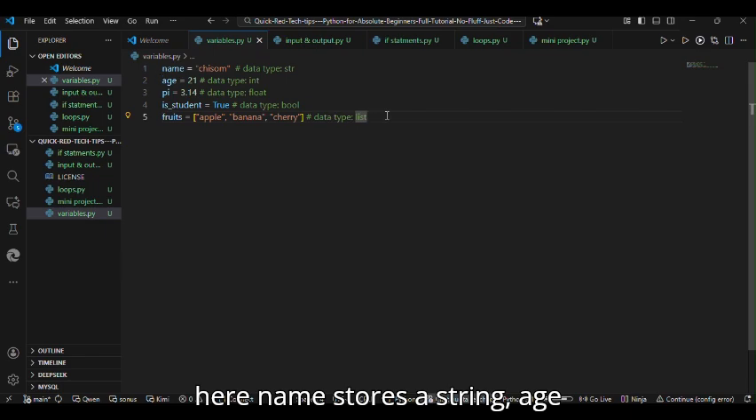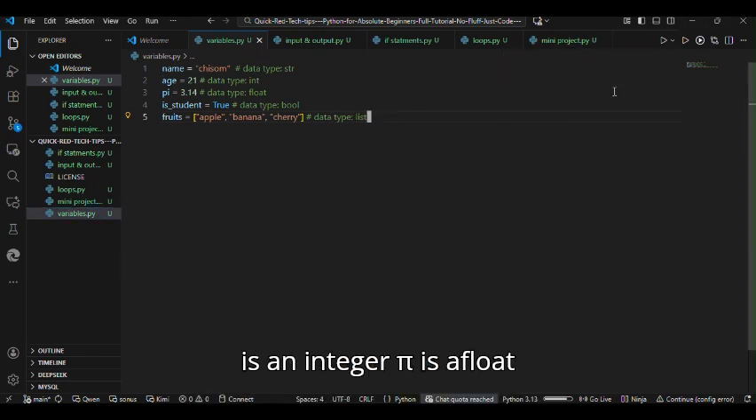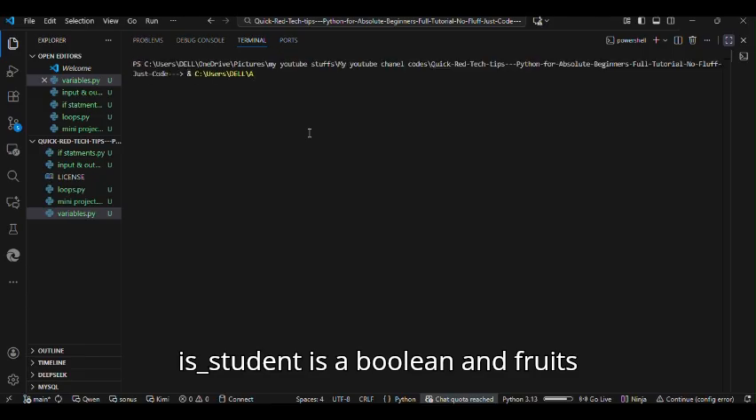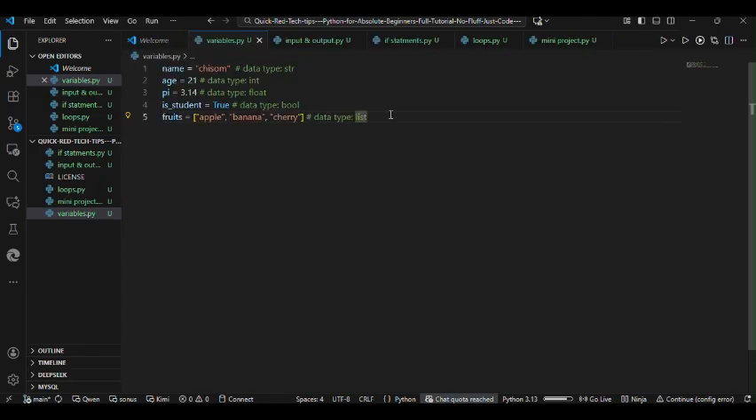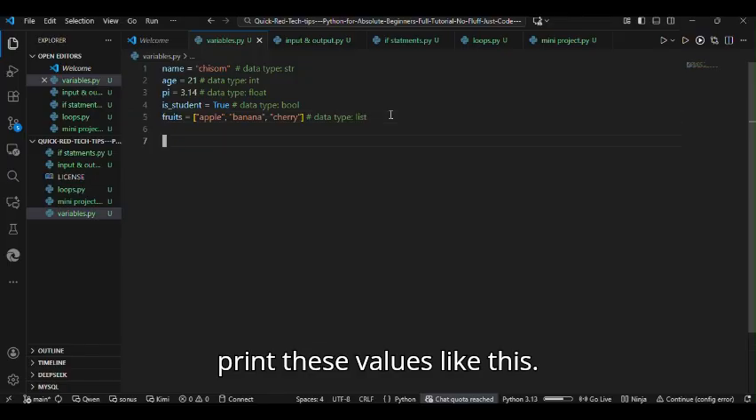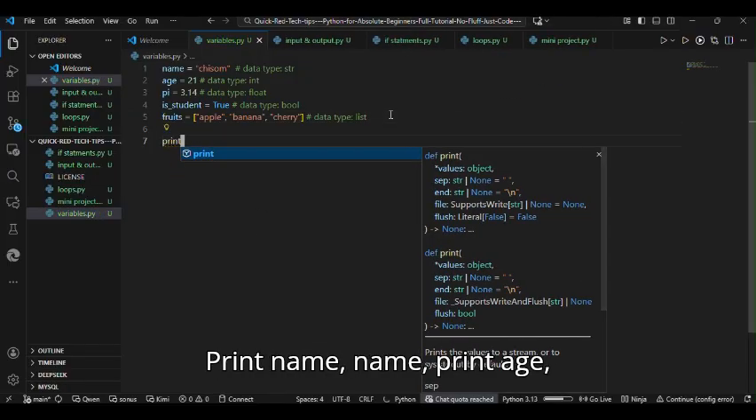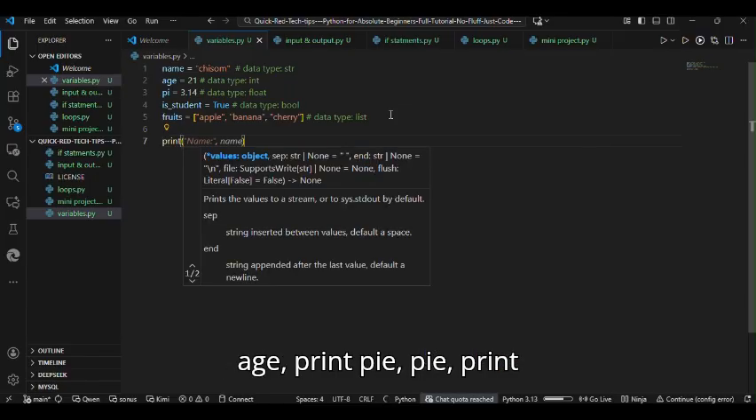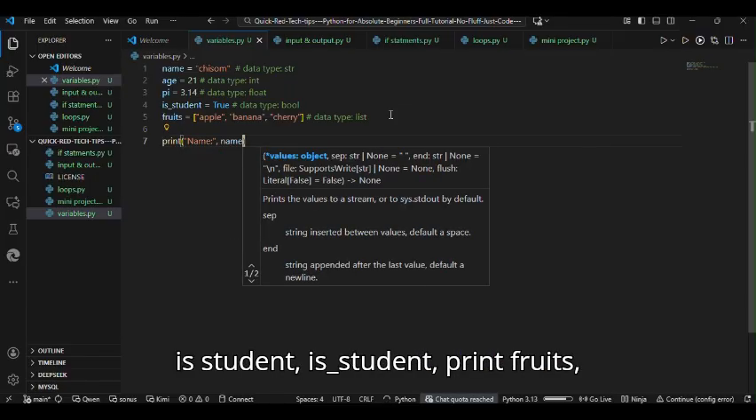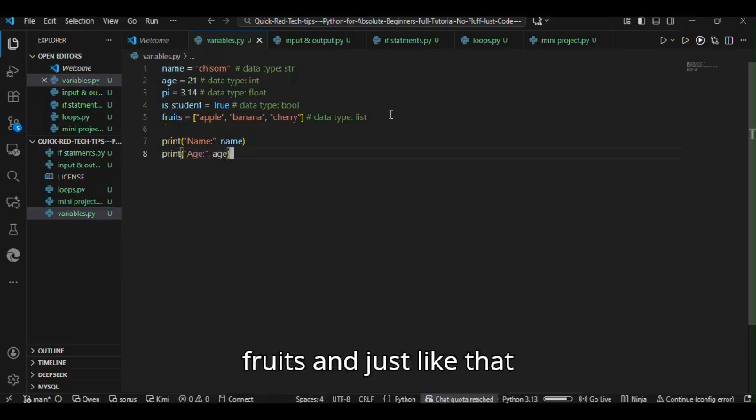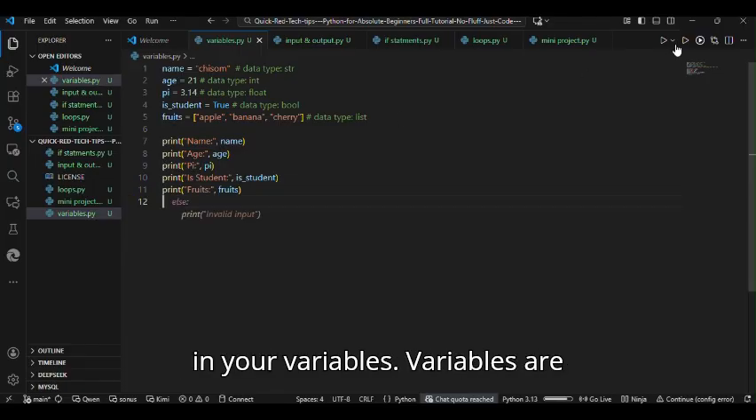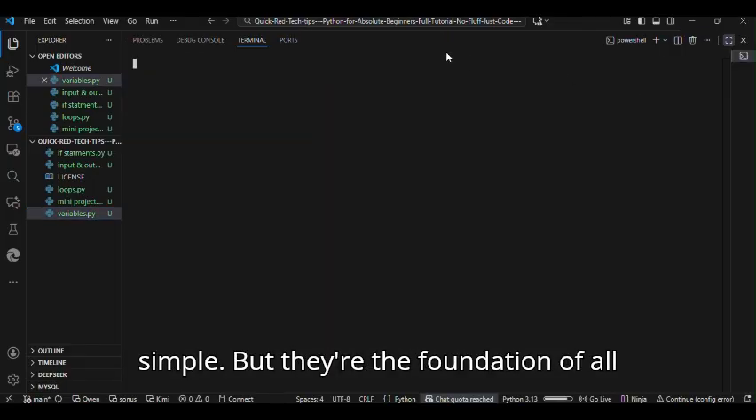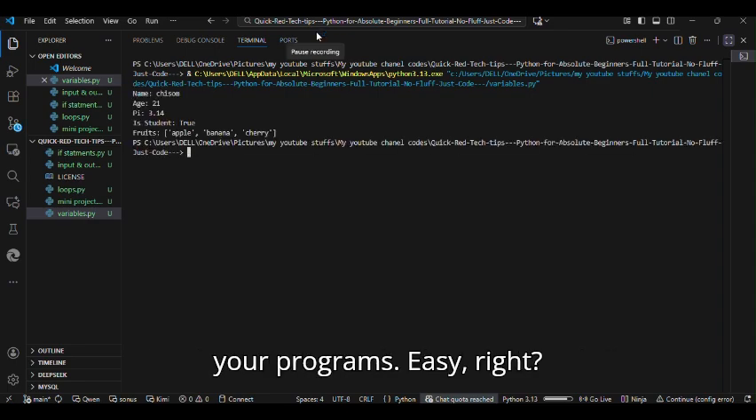Here, name stores a string. Age is an integer. Pi is a float, is_student is a boolean, and fruits is a list. You can print these values like this: print(name), print(age), print(pi), print(is_student), print(fruits). And just like that, Python shows everything you stored in your variables. Variables are simple, but they're the foundation of all your programs. Easy, right?